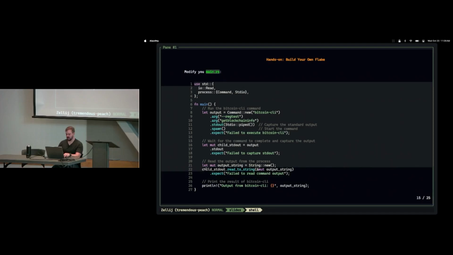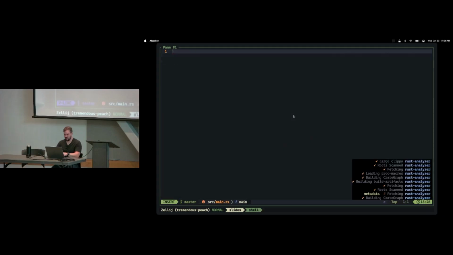Actually, this is not gonna work either. One second. There you go. I have it here, so I can copy this. So let's open our main here, and let's paste everything.